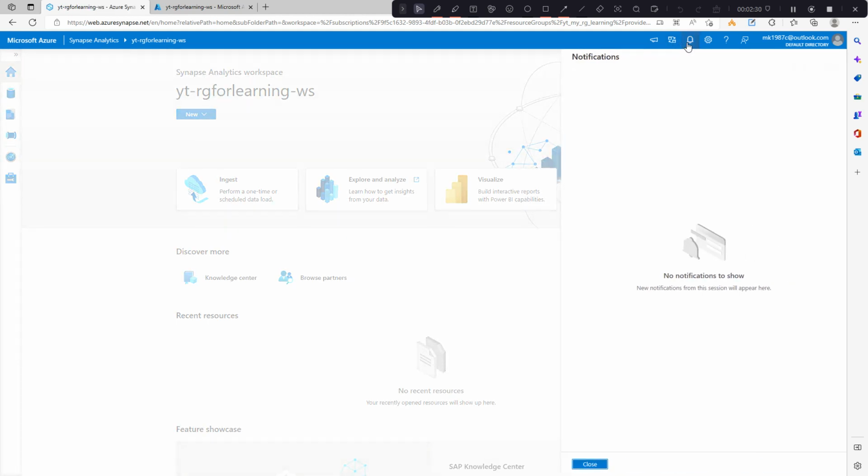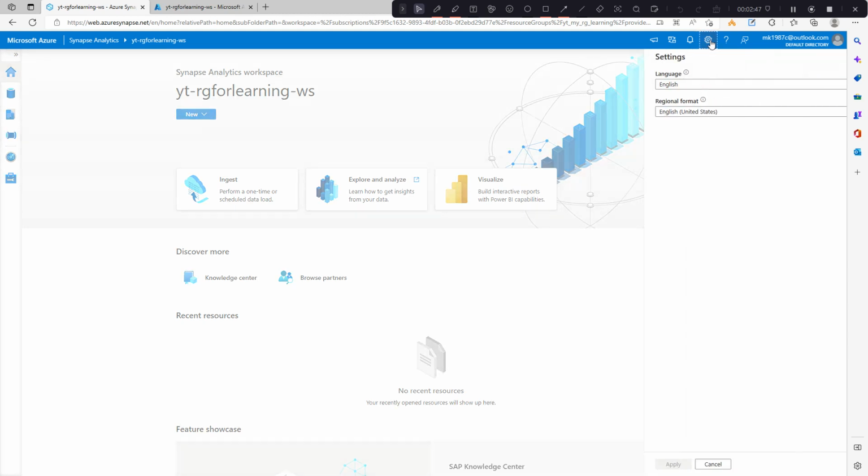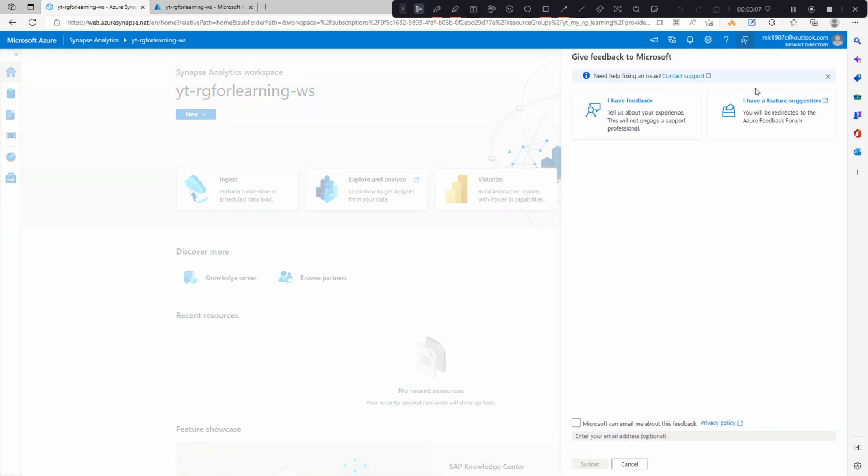Now the third one is notification. If you are performing any kind of actions like running the pipeline, the pipeline terminating or failing, or you are publishing some information, you will get all those notifications available over here. Now the fourth one is settings. You can set the language of the portal or the studio. The fifth one is help and information, where you will have some documentation links, Q&A link, some knowledge center information. You can go through it and you will get some more insight into the tool. Now the last one is feedback. If you want to share your feedback with Microsoft, feel free to use these options.